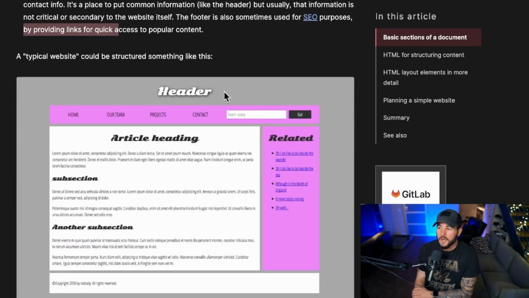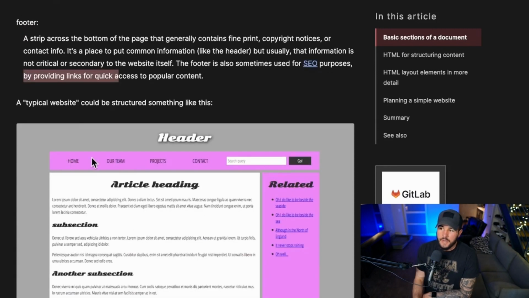So up here at the top, you might see your header. This is like the main title of the website. If it was my website, it might be like Code Ryan right at the top. And then right here, you can see this is going to be the navigation bar. So someone could click on home, our team, projects, or contact and navigate to different pages. This is going to be your main content here. And then over on the right is going to be a sidebar. And then you're going to have the footer here at the bottom.